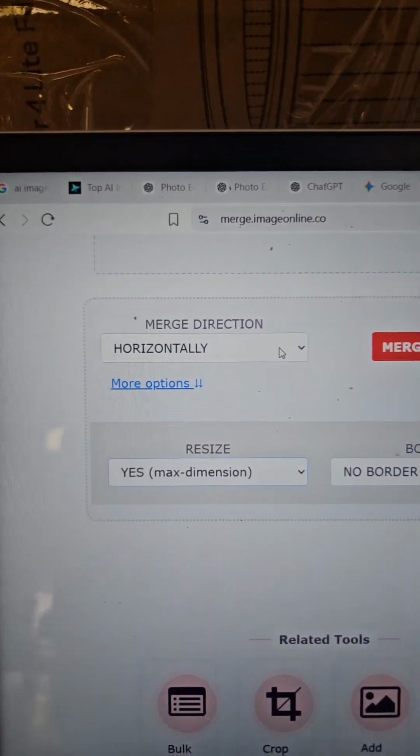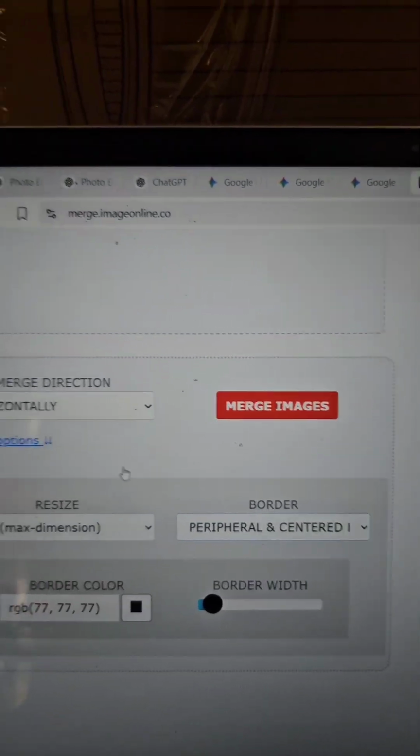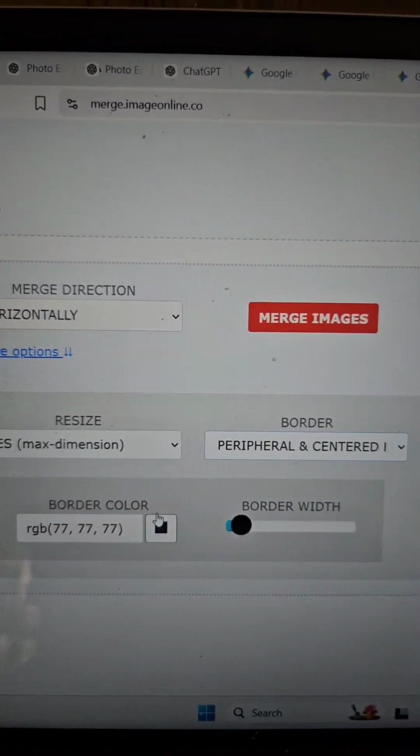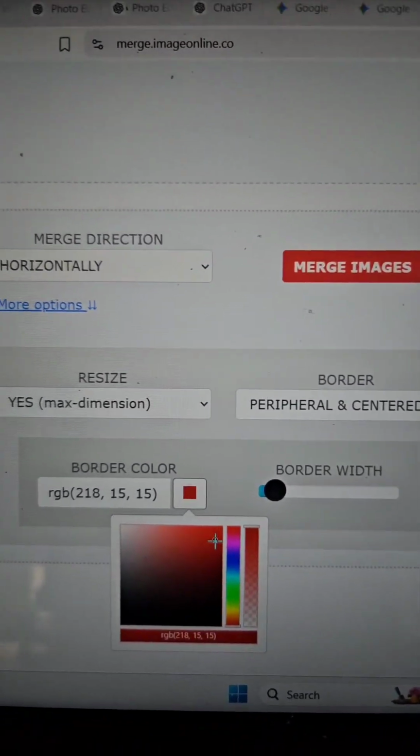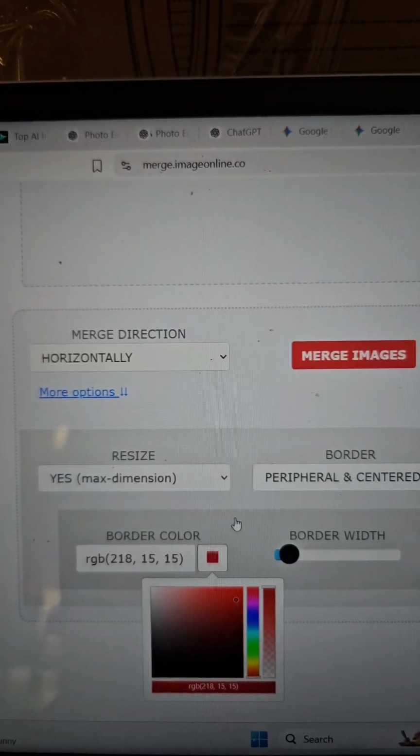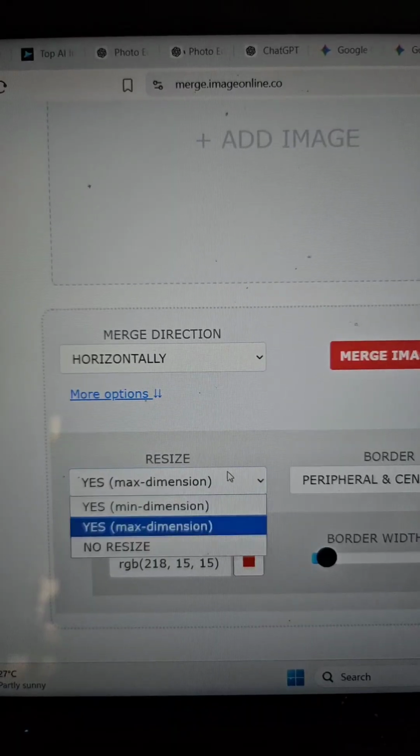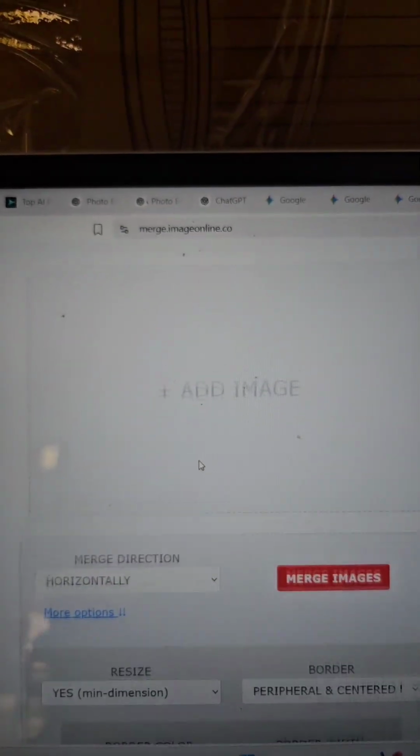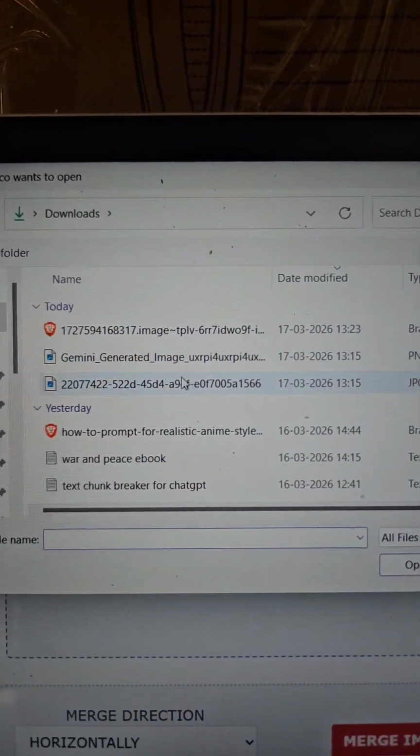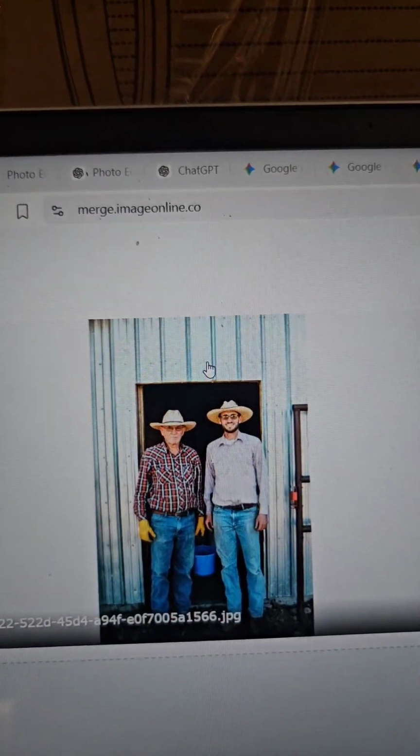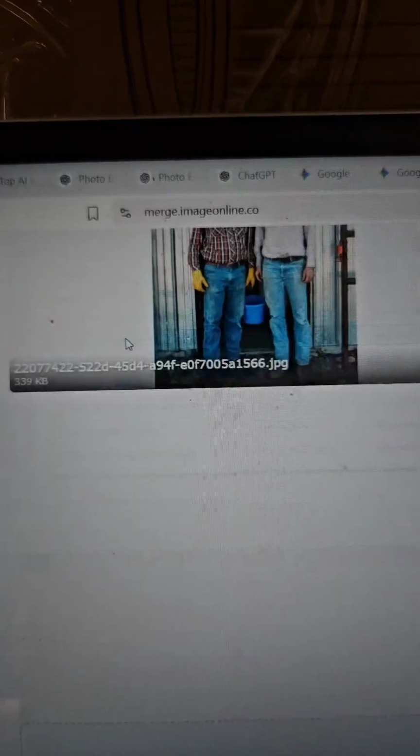Now let's take a quick look at what happens if we add a border. Let's say we add both the borders. It also allows you to specify the border color and the border width. So let's choose something more apparent. I'm choosing red here, and we will just use the minimum dimension option, and then I'll add the two images. You go here and select the two images that I have. This is the first image, and then I go to add image again and select the second image.